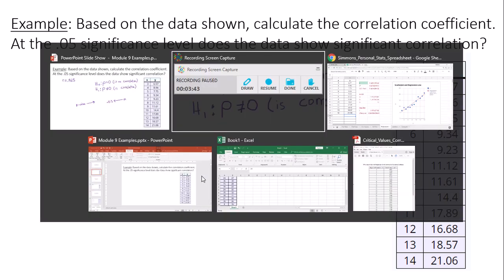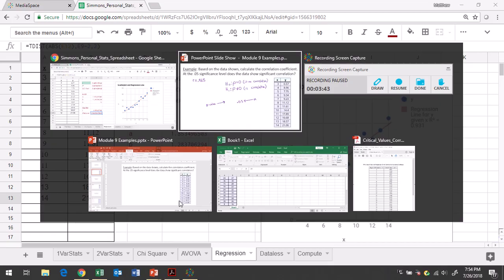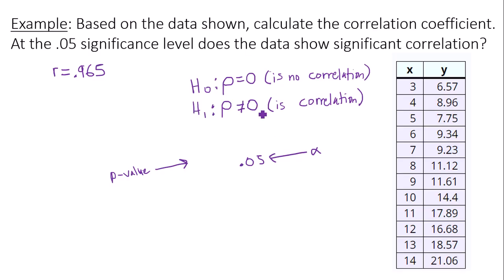So we can pull the p-value from the same location in Google Sheets. As you can see, it's very low. It's pretty much 0. The p-value is pretty much 0. So p-value is 0. This is definitely less than 0.05. Anytime the p-value is less than alpha, we reject the null hypothesis. So we reject the null hypothesis.